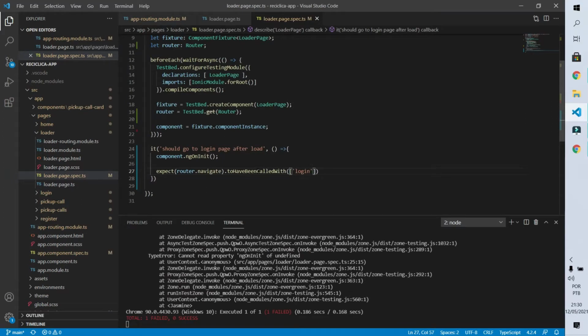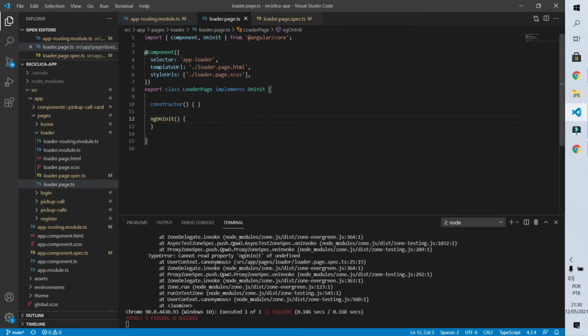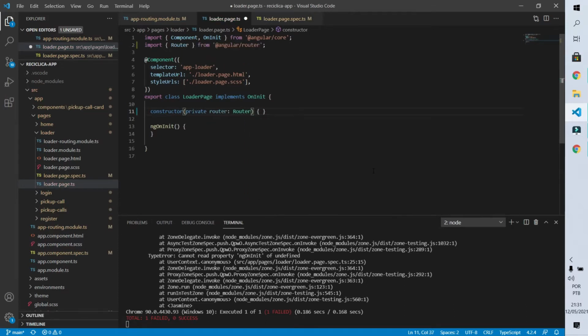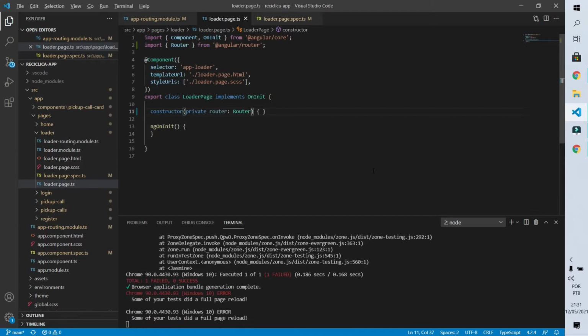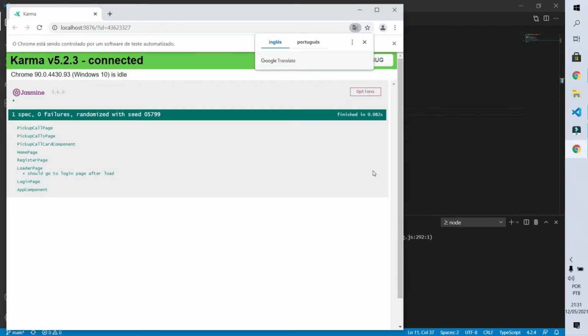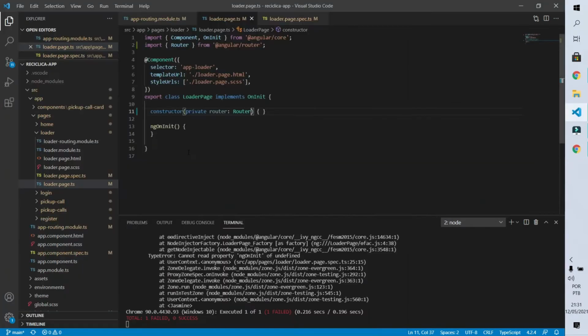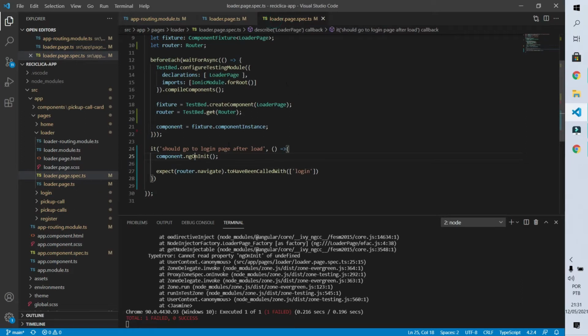It obviously fails because I'm not calling this anywhere in the function ngOnInit. So let's make the call. I enter the component and I have to inform that this component is going to use our router. I can inform this in the constructor. I'll save it and we'll see that we are receiving an error after our test run that informs us that this router does not have a provider. That happens because I did not declare that my test component is using this router.